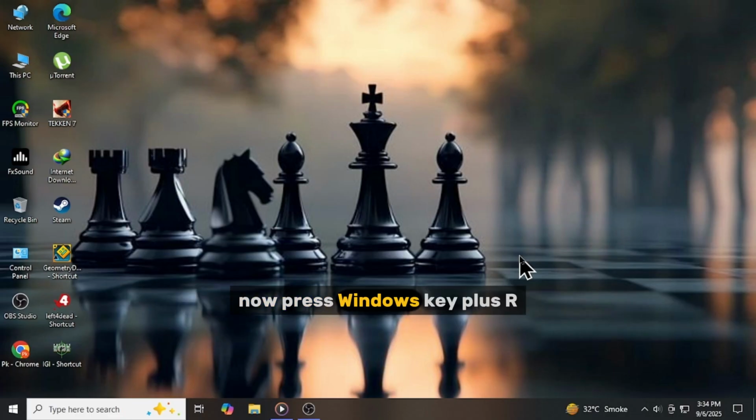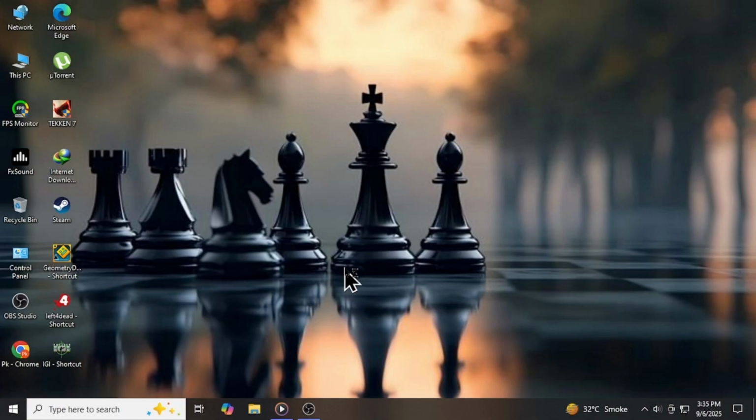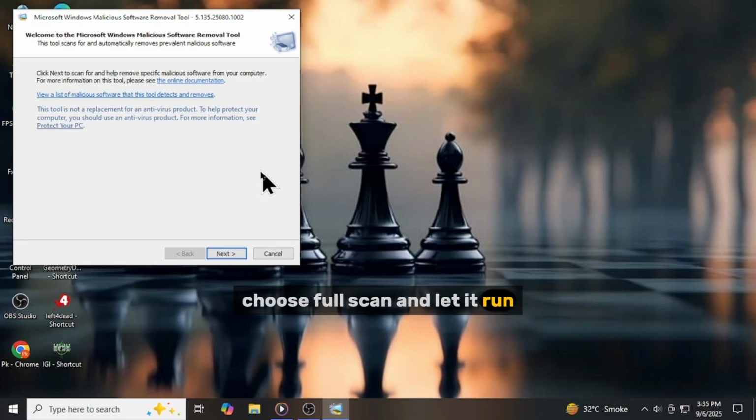Now, press Windows key plus R, type MRT, and hit Enter. This opens Microsoft's hidden malicious software removal tool, built into every Windows computer, but most people don't even know it exists. Choose Full Scan and let it run.